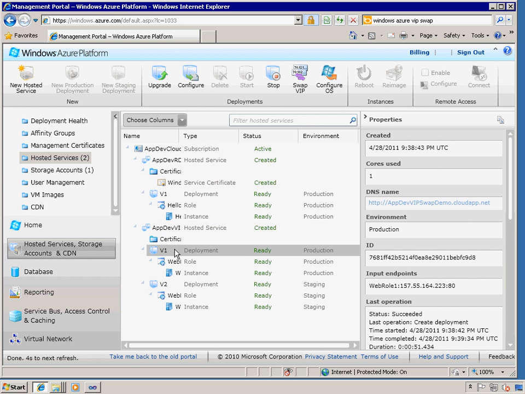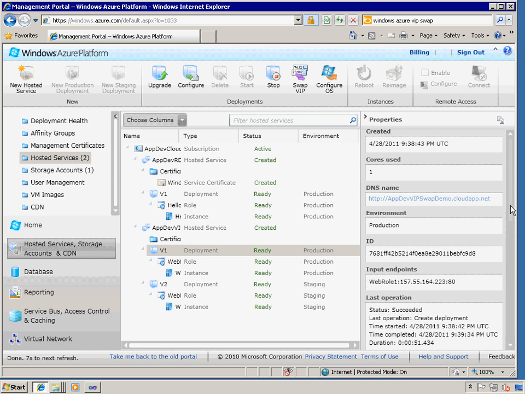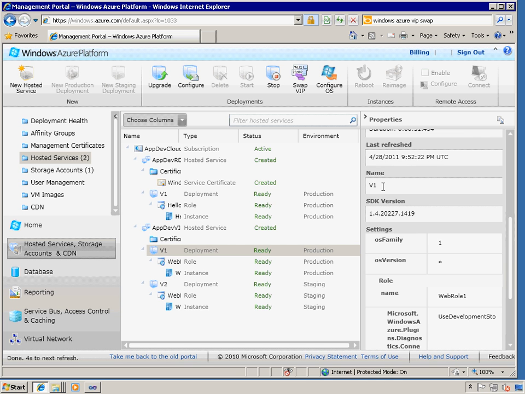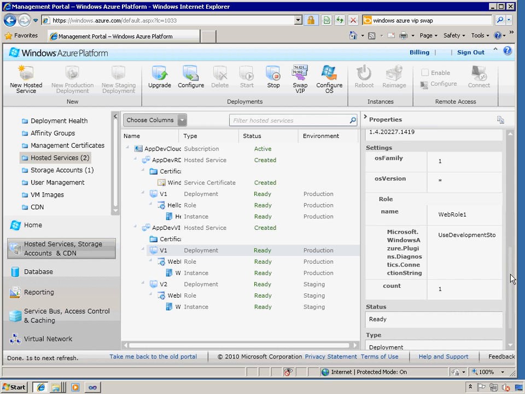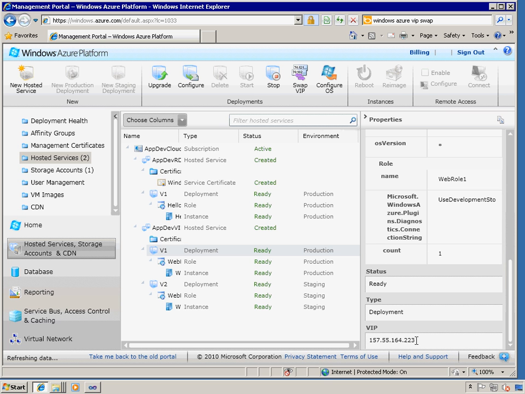So if we look at version 1, there's our DNS name. So just like we named it, appdevvipswapdemo.cloudapp.net. There's our ID. And if we scroll down here, we'll see some important information. There's the version name. But way down at the bottom here is the VIP. There's the virtual IP of version 1. If we go to our version 2, we'll see that there's our VIP for version 2, and all it changed was from 223 to 225, really. There's the 2 VIPs for our 2 applications.